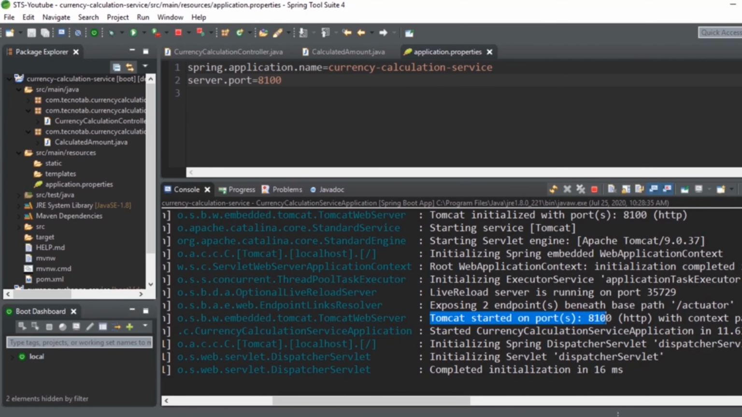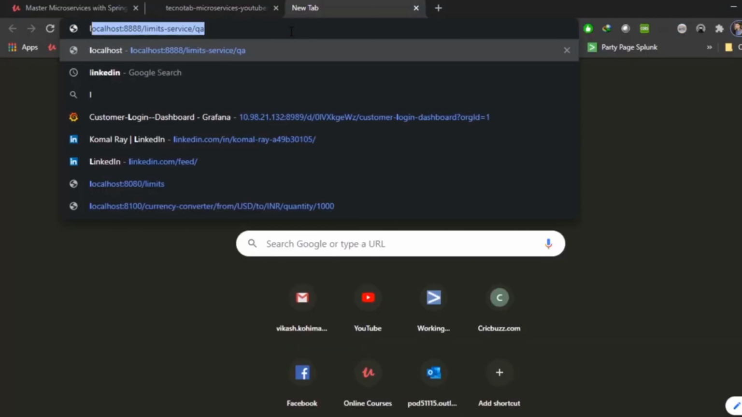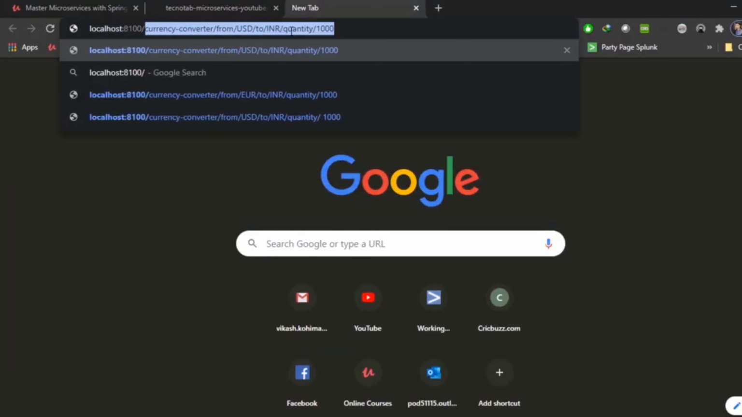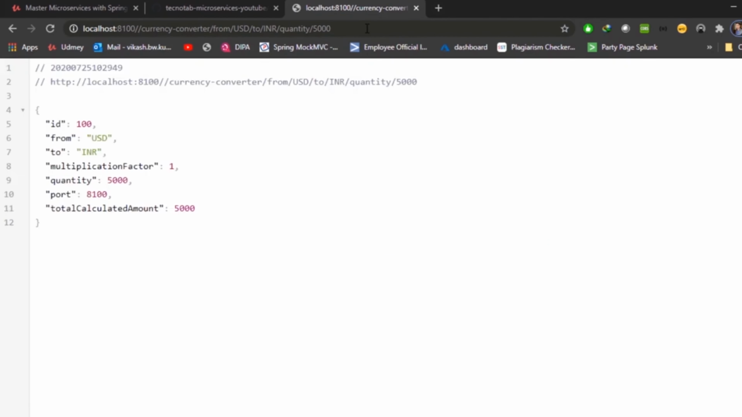Tomcat is started on port 8100. Let's go ahead and grab this endpoint and start the browser. And we will give this from value as USD, to value as INR, and the quantity as 5000. Click on the enter and you will get this response.